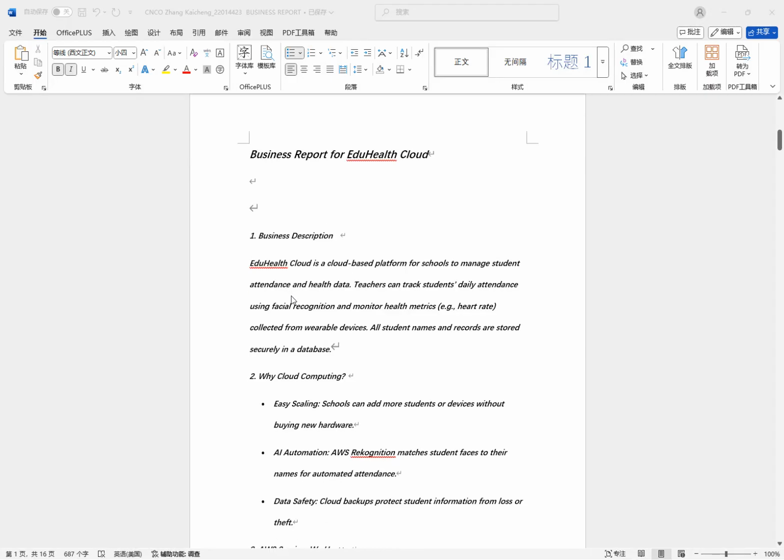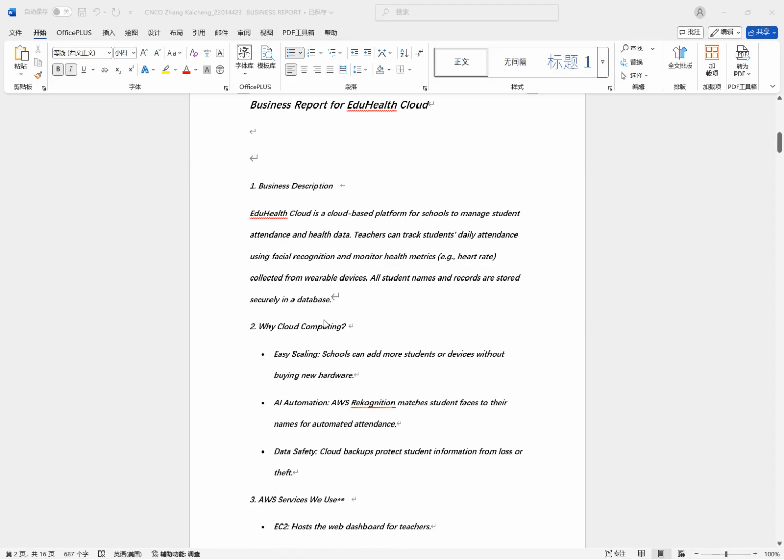Why do we use cloud? Because cloud computing grows very easily. If they add 100 students, you don't need to buy new computers and smart AI. AWS face recognition works fast and we never lose the data. The data is very safe.